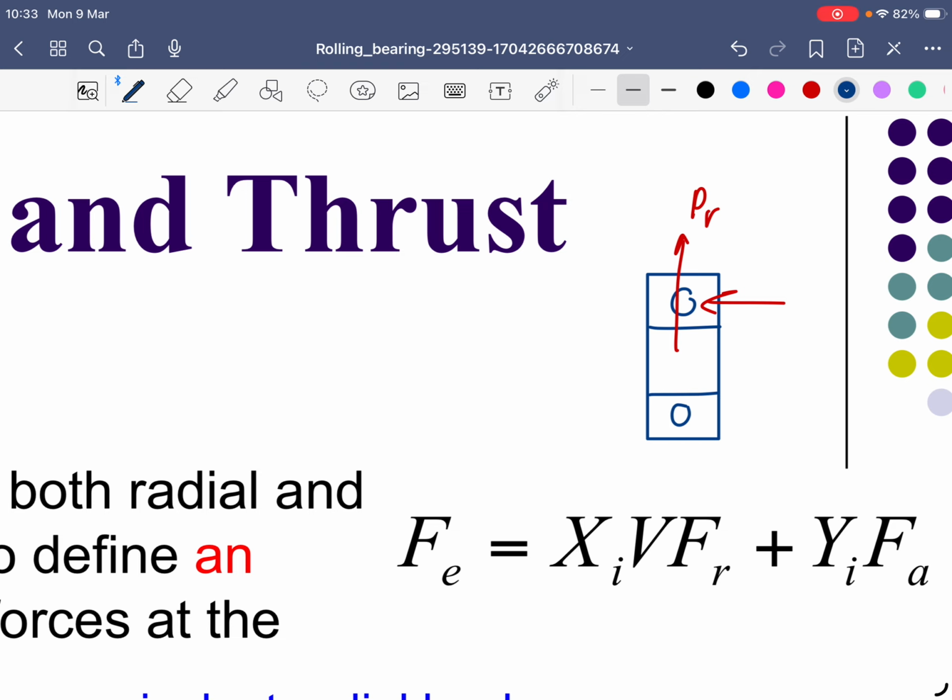So in this formula, what do you do first? You know FR, you know FA, from the calculation for the shaft. You calculate FR for the shaft already, right? And then you know V, because you will know what the rotating ring will be, inner or outer. The topic now is X and Y. So then we go to the next table.